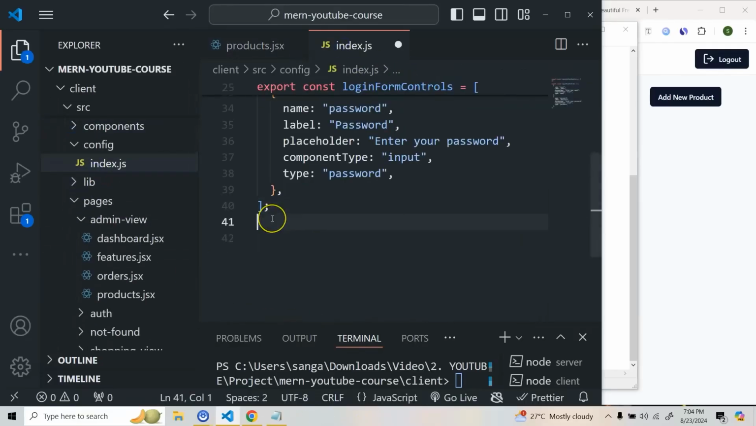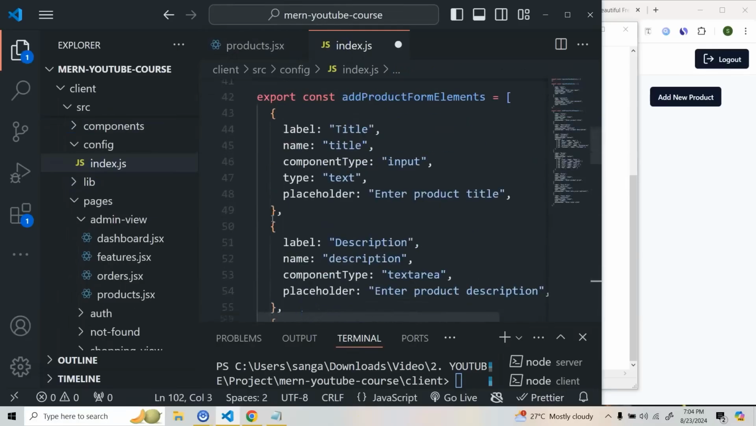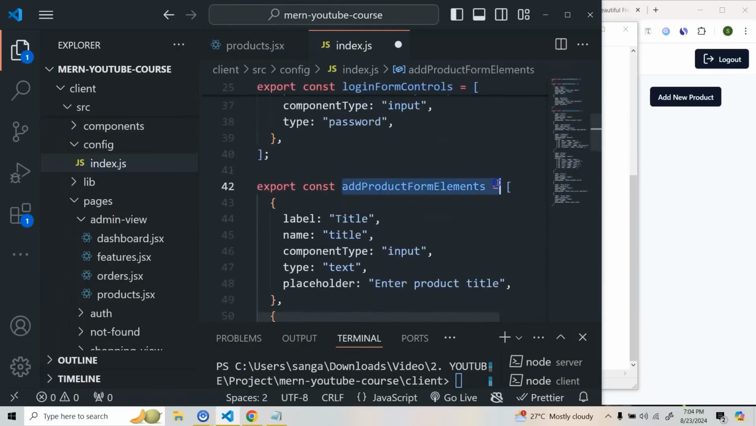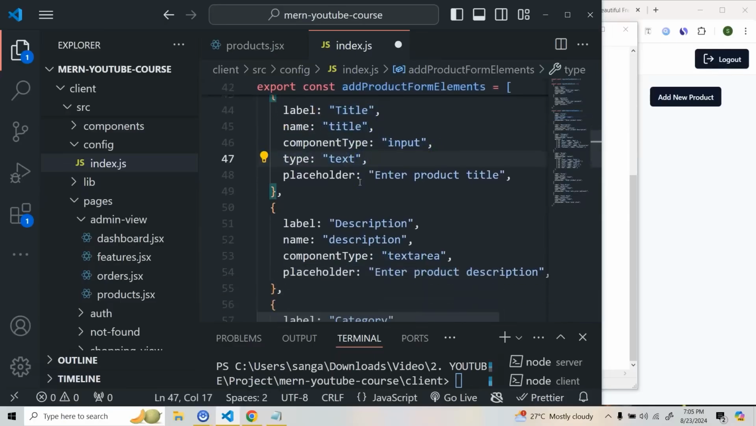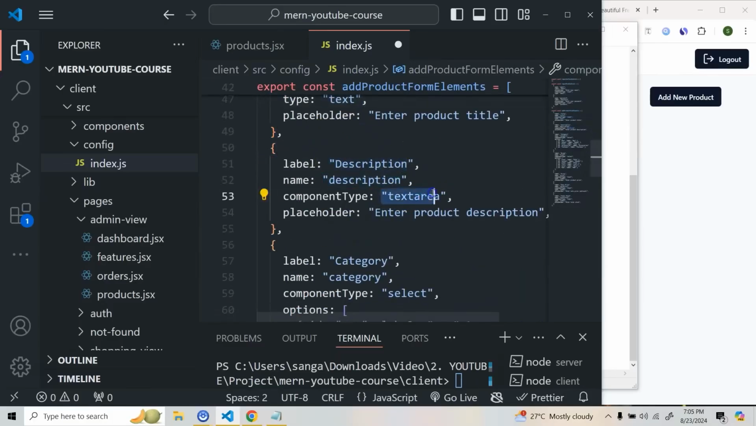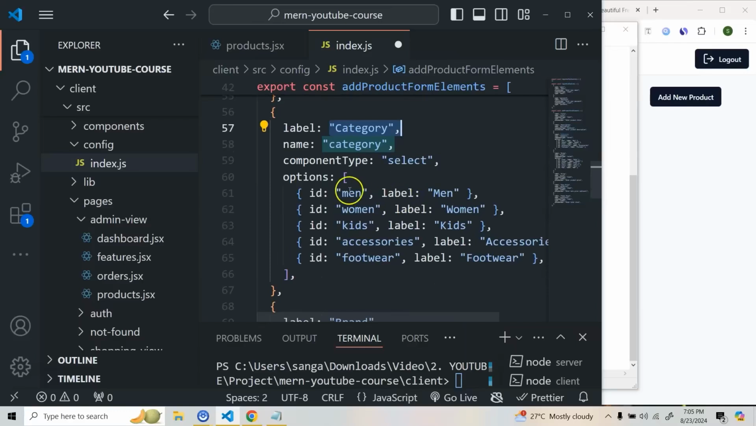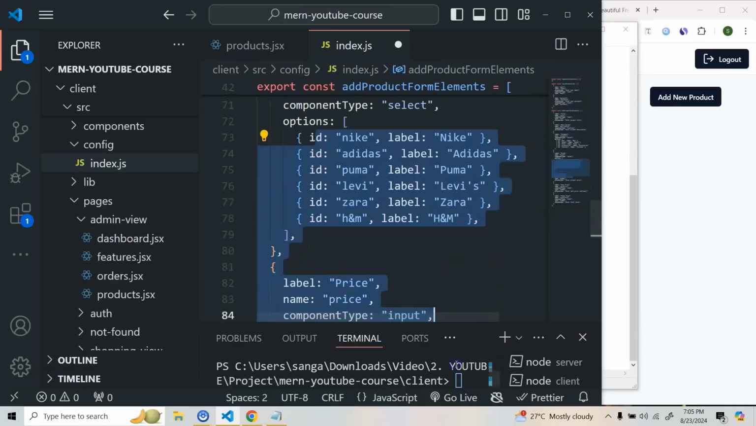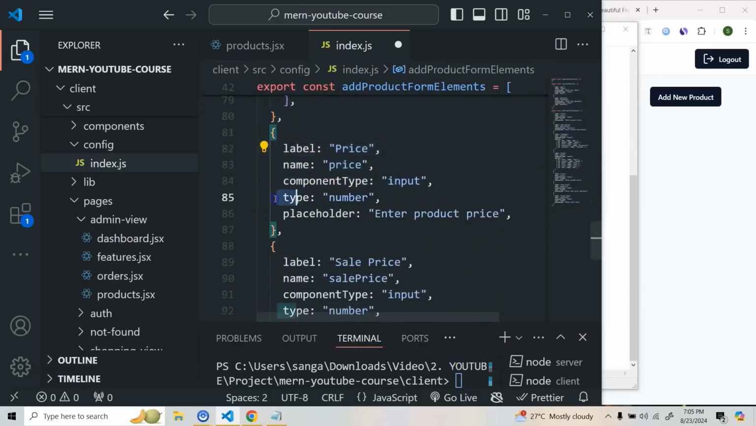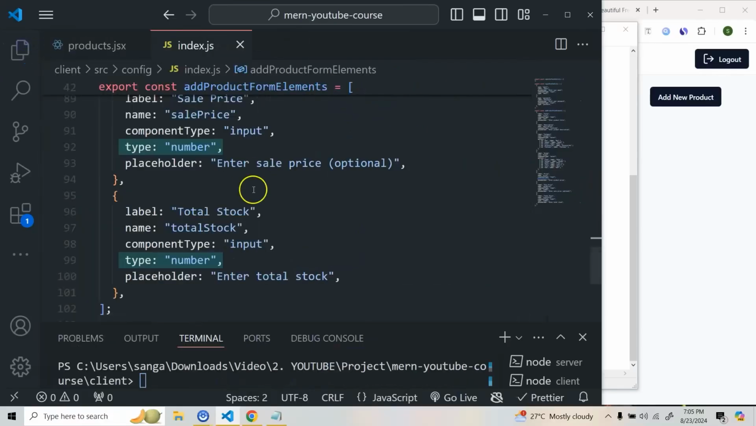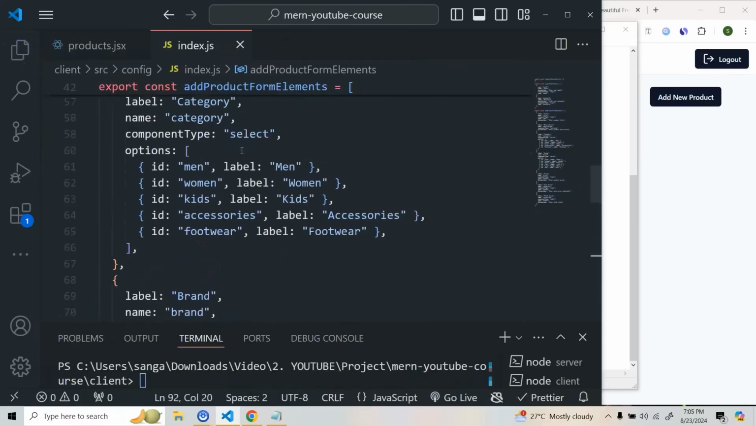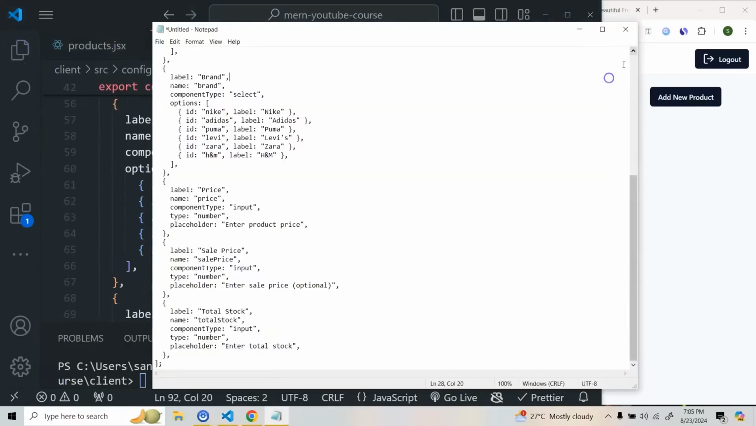If I just paste it here, so if you see, we have an add products form elements. So products will have a title, the component type will be input, type is text. Now I don't have to explain also, you'll be able to understand very easily. Description, again, this will be textarea. Then category, then I have some: men, women, kid, accessories, footwear. Then I have some popular brand, that's it. And then we have a price, which will be type number, sell price, and total stock, that's it. So these are the main form controls that we need to create a new product.